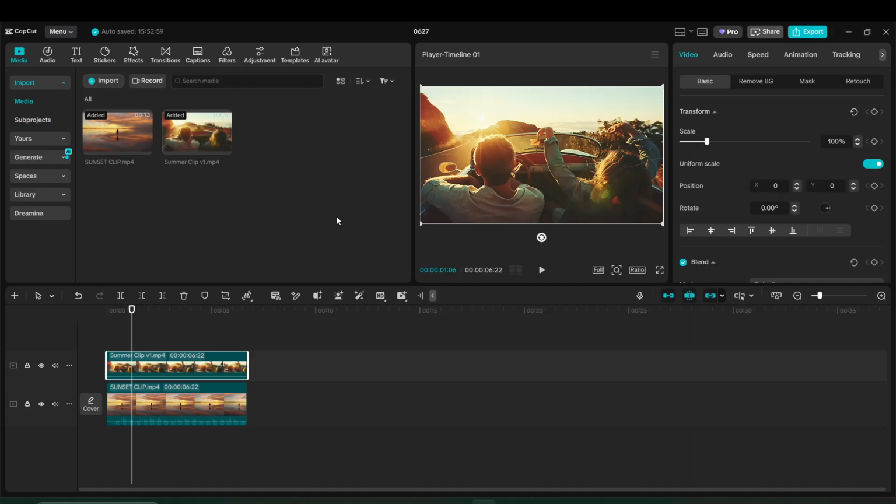Lowering opacity basically means reducing how solid a layer appears so the content underneath can show through. It's a small change, but it can make overlays look much more polished and professional.